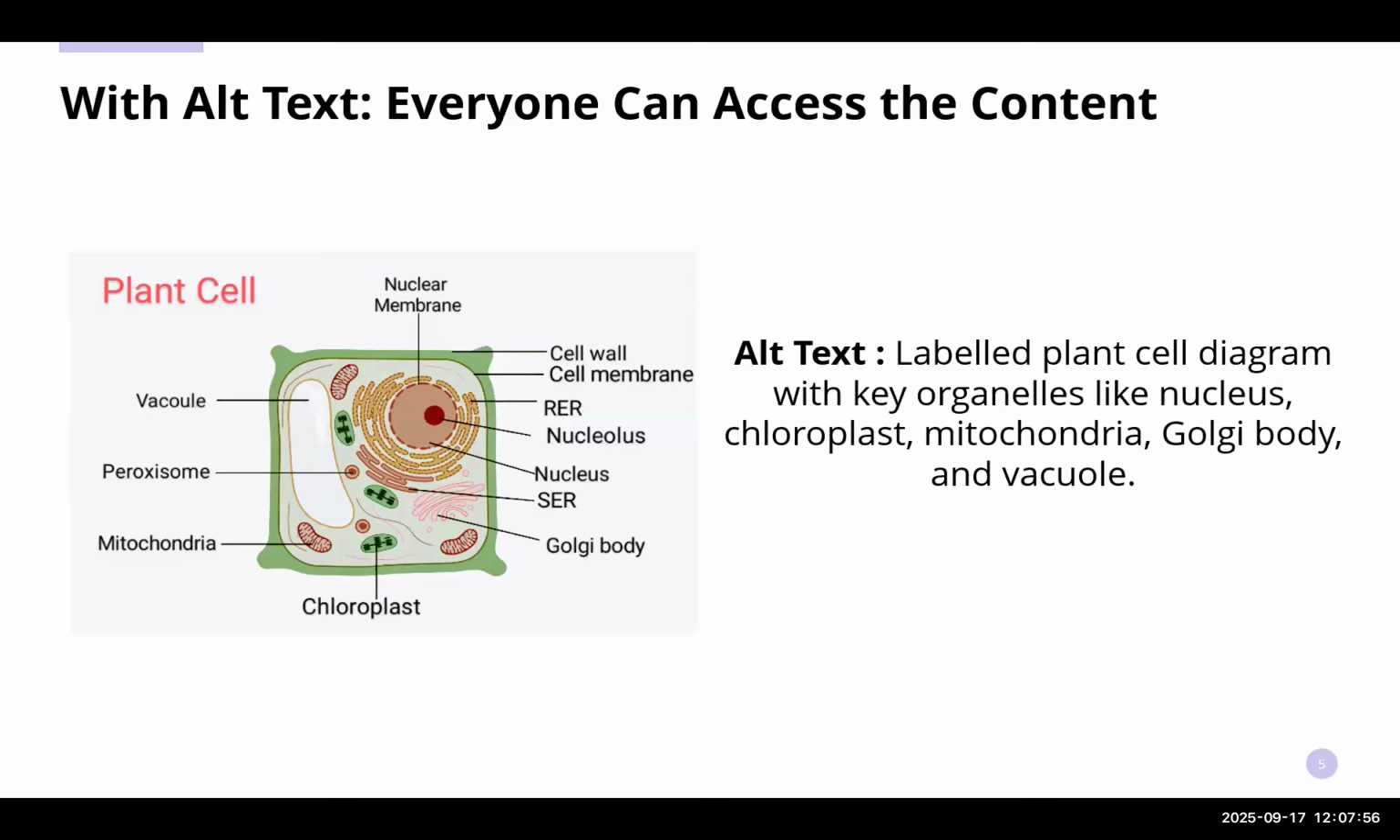Now let's look at what happens when we include alt text. In this example, we have a labeled diagram of a plant cell, something commonly used in biology classes. So if a student can't see the image, alt text makes a big difference. Instead of image or graphic, this time the screen reader will say: labeled plant cell diagram with key organelles like nucleus, chloroplast, mitochondria, Golgi body, and vacuole.